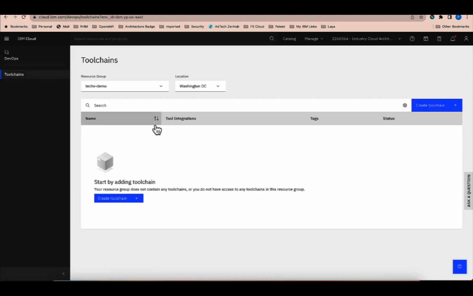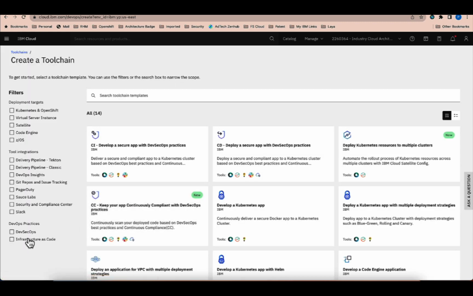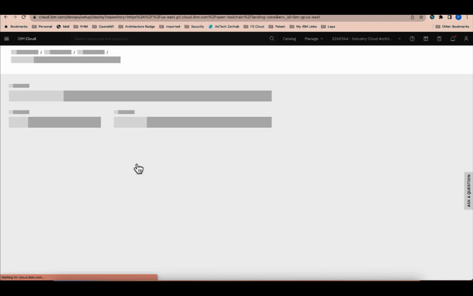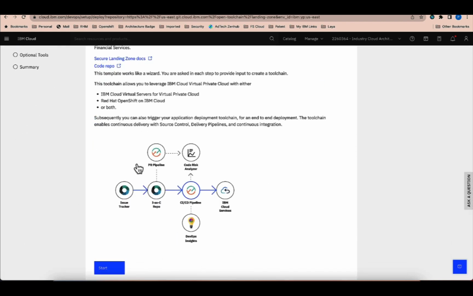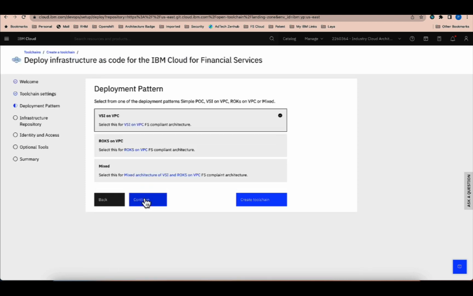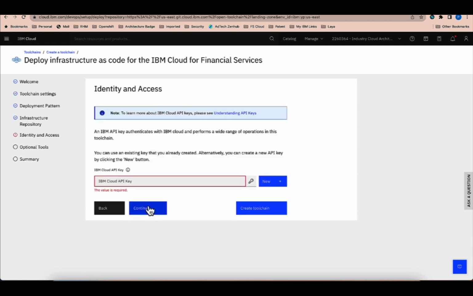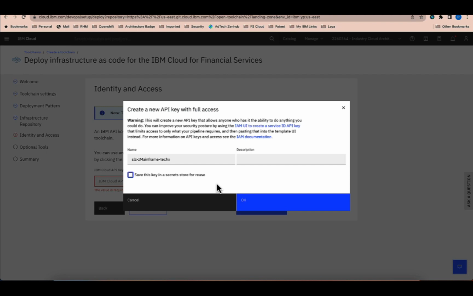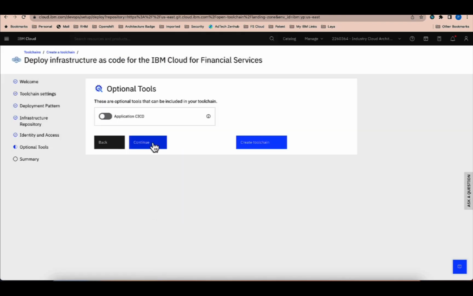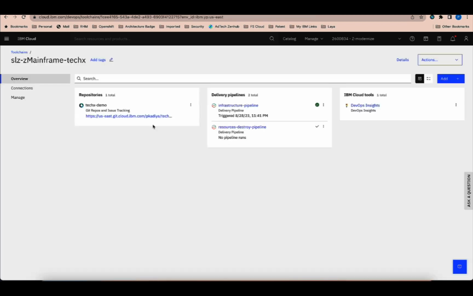Adam will create a new toolchain to deploy infrastructure as code for the IBM Cloud for Financial Services. Adam will then choose the deployment region and already defined resource groups and gives a name to the toolchain. Adam chooses VSI pattern to deploy WASI instance. Adam creates a new repository to maintain the infrastructure as code. Adam generates a new IBM Cloud API key to provision resources. Once all the configurations are entered and submitted by Adam, IBM toolchain delivery pipeline is created.